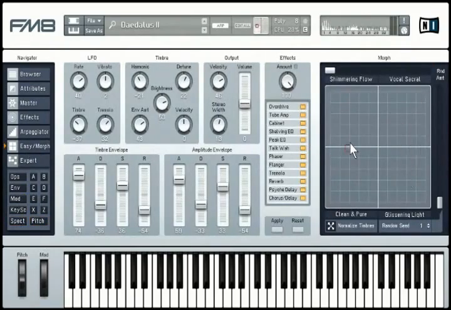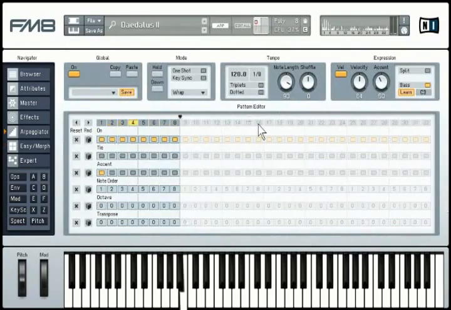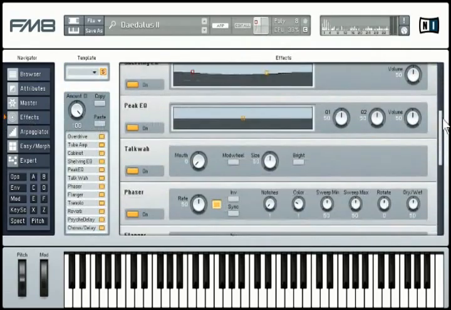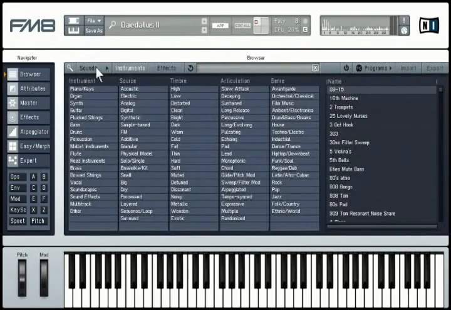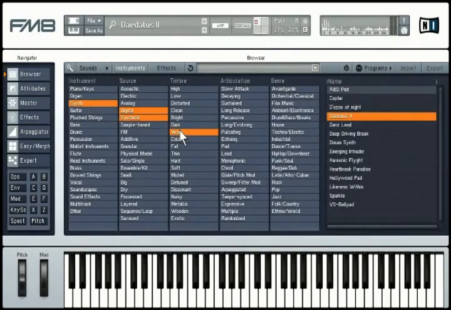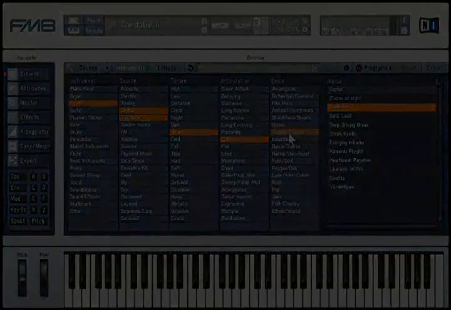FM8's emphasis on ease of use brings a high degree of simplicity to the otherwise intricate process of FM synthesis. The large number of improvements like the morph square, the versatile arpeggiator, the new high-quality effects, and the core sound browser will all be explained in more detail later on in this tutorial.